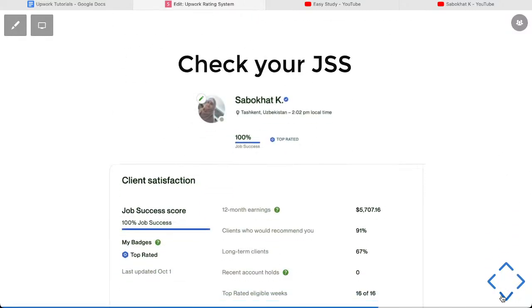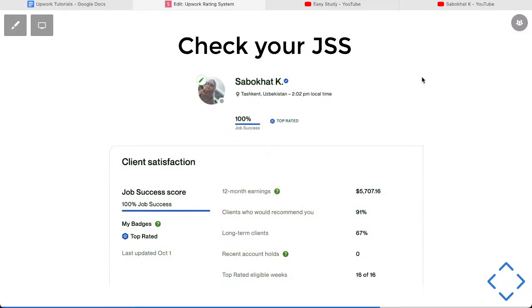And moving on, how can you check JSS? Once you obtain JSS, it will be shown right here, the percentage and job success score. You can always check your stats via that profile, my stats tab, and this part is very important. Be sure to check it frequently.